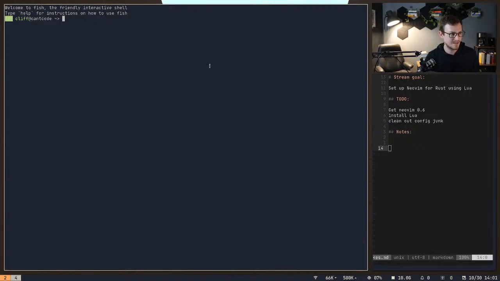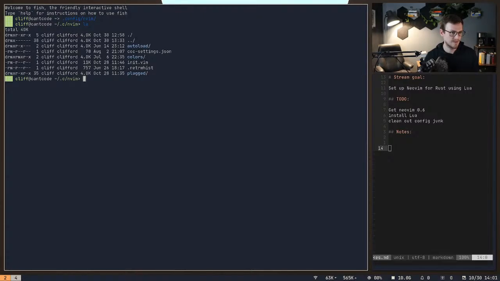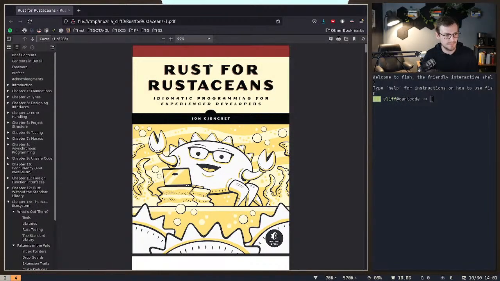Anyways, I guess we start with just looking at our config. Well, actually, I've got all these other files, which I probably don't need, especially once we start doing real Lua stuff. But I think I found some tutorials.